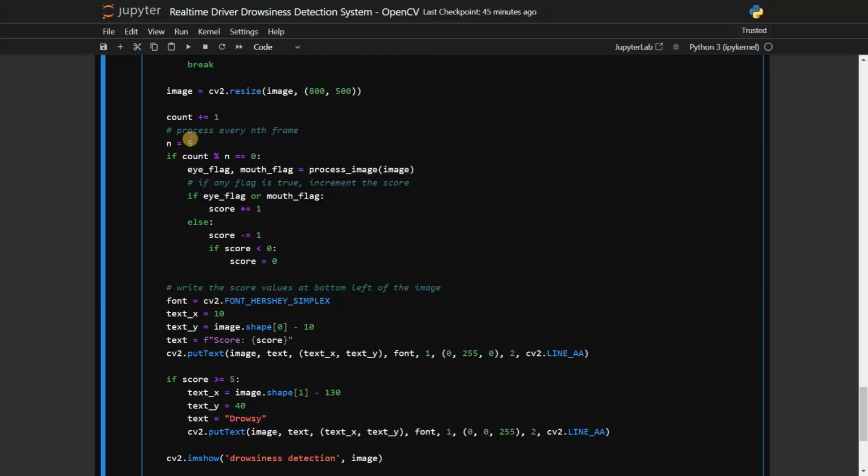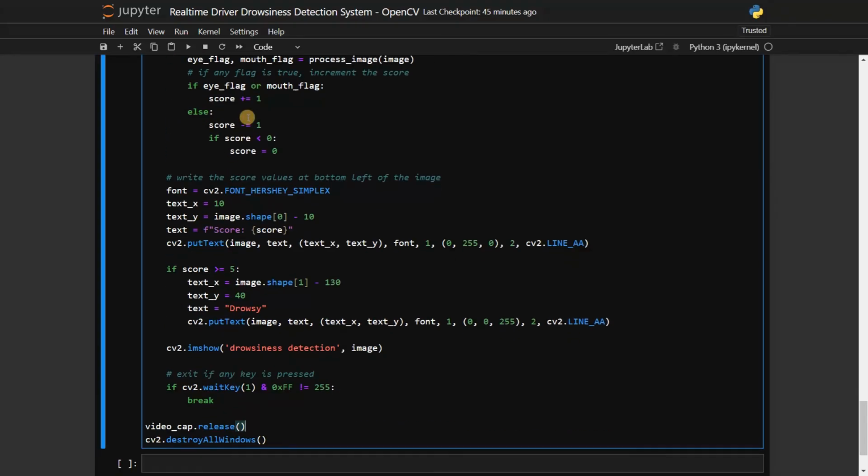If you are extracting 1 frame per image, which is like 25, if you specify it here, the n will change and the score will change after only 1 second. Then if the score is just greater than 1, you can display it as drowsy. So it all depends on the customization that you are doing. Make sure you do it based on your requirements.